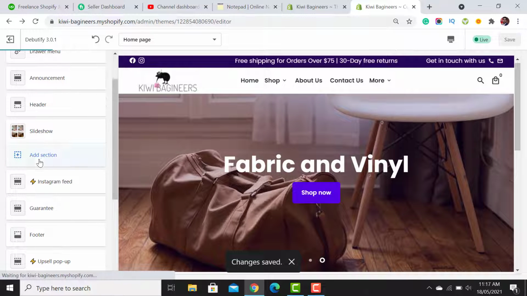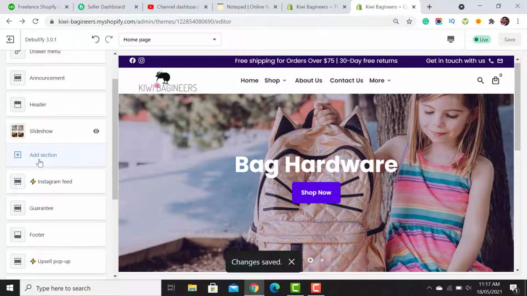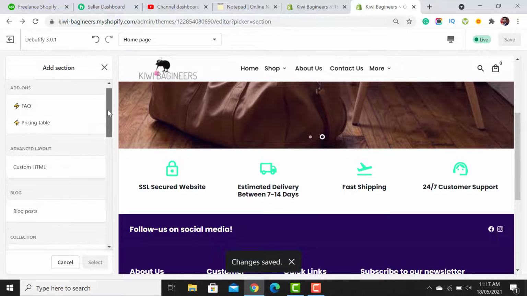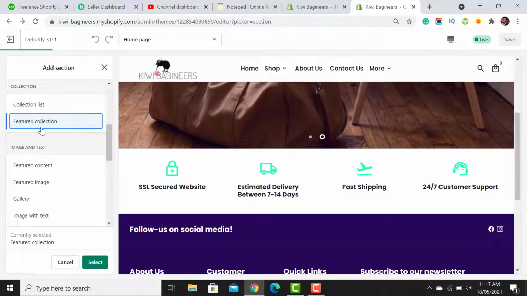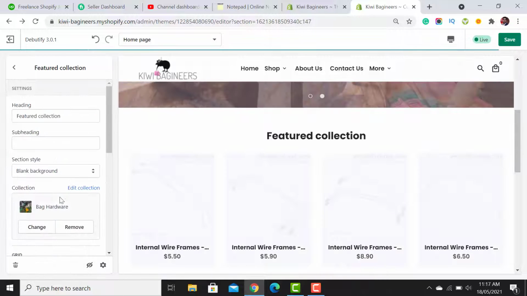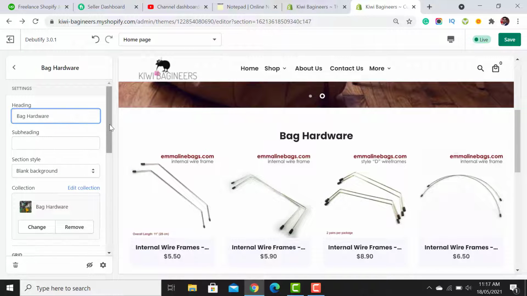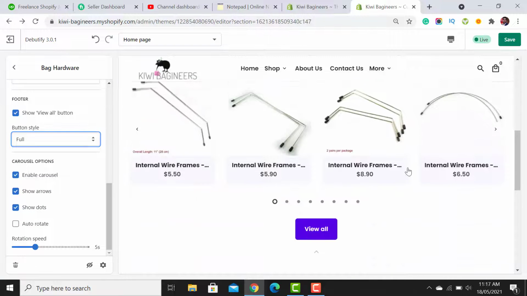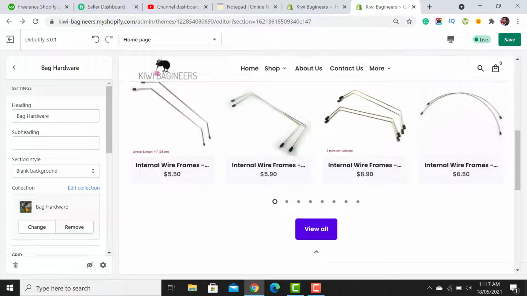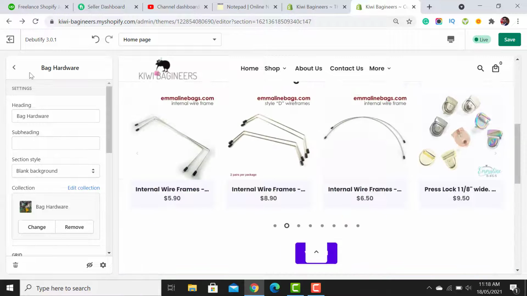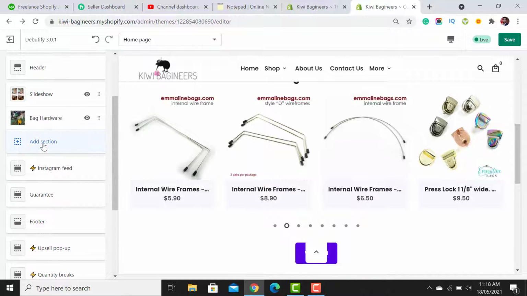Okay, let's add another section. This time I'm going to add the featured product section. So add the featured collection, and from here I will select the bag hardware section. Okay, it's added. Okay, the bag hardware section has been added, the slider section has been added. Okay, let's add another section.